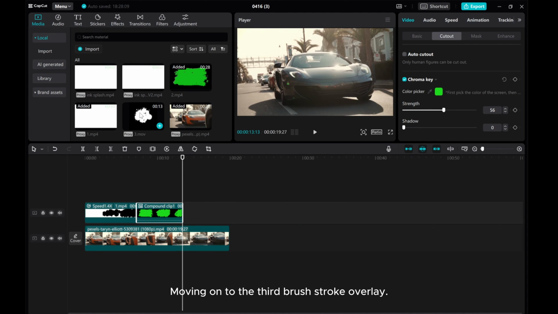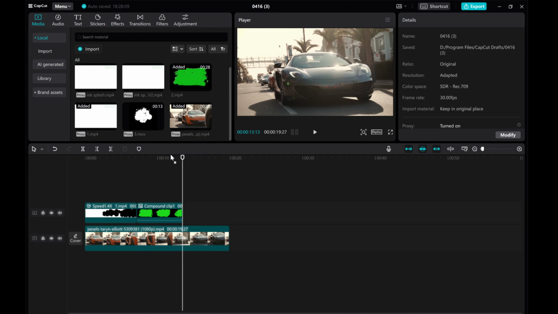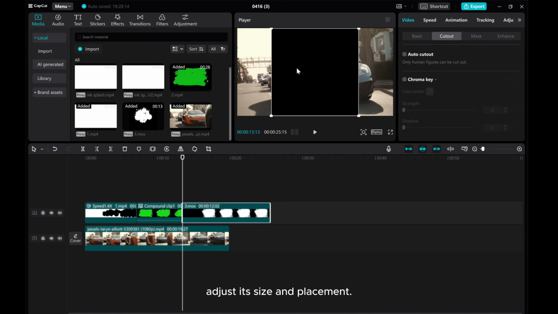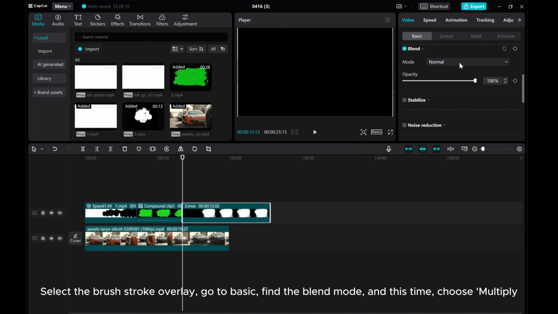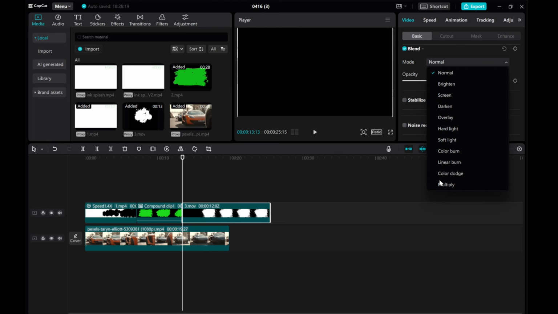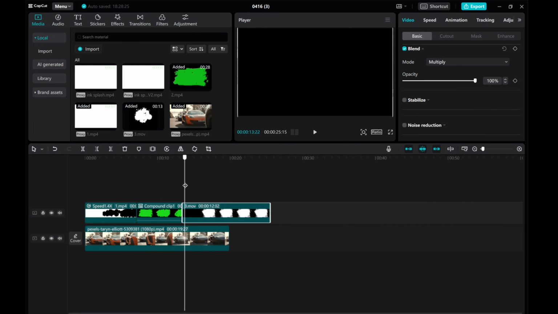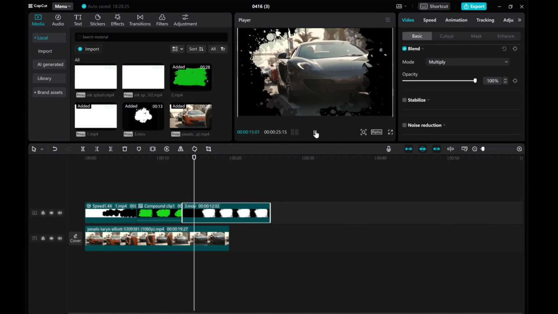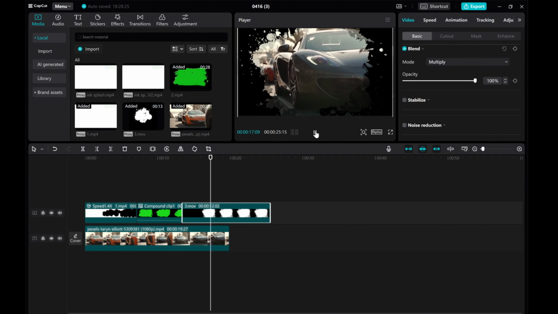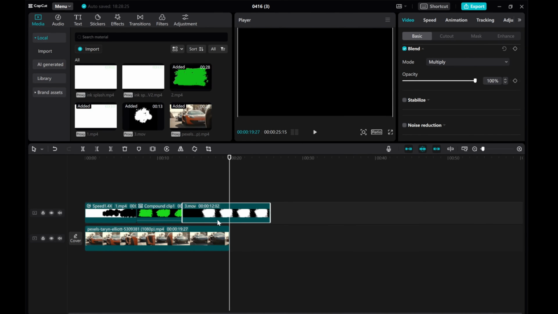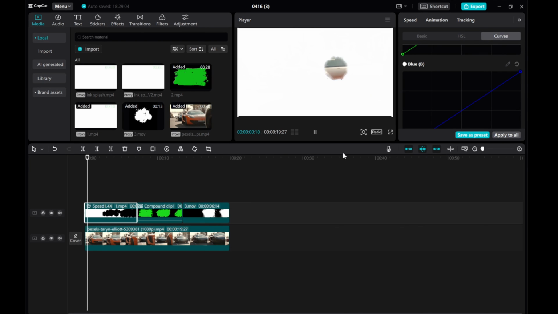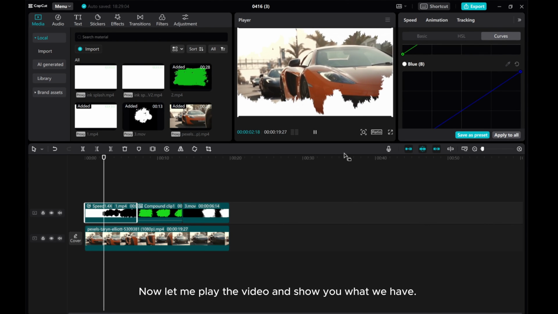Moving on to the third brushstroke overlay. Adjust its size and placement. Select the brushstroke overlay, go to Basic, find the Blend mode, and this time choose Multiply. Now let me play the video and show you what we have.